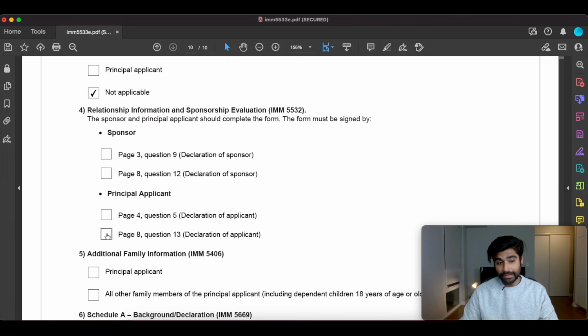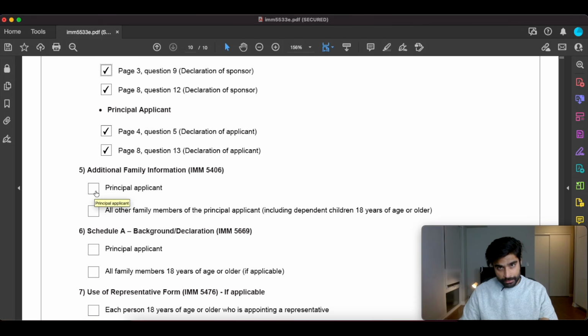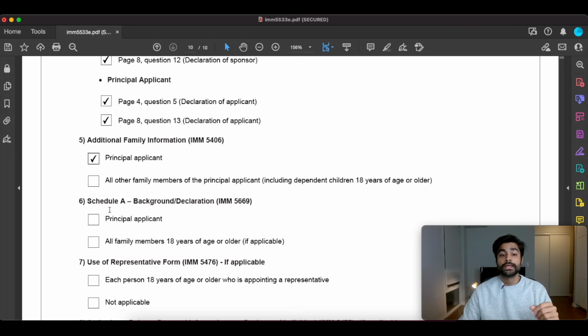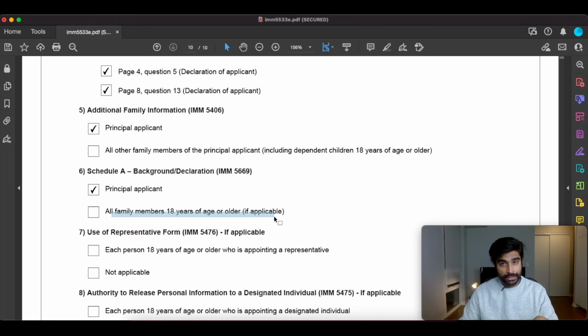Okay, then 5532. So yes, you will have to check all these 4 boxes. Both the sponsor and principal applicant will have to sign on paper or online, doesn't matter. Okay, then 5406. So yes, the principal applicant will have to sign, and if there is any other family members included in the application, they will also have to sign. Schedule A, yes, same thing applies, just like 5406. The signature is again by typing in your name. So check the family member section if it applies to you, otherwise definitely check the principal applicant section.